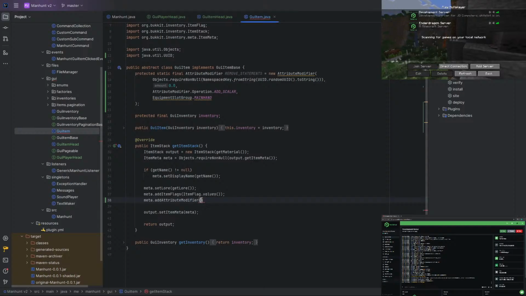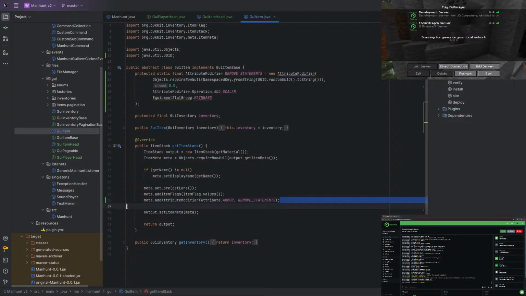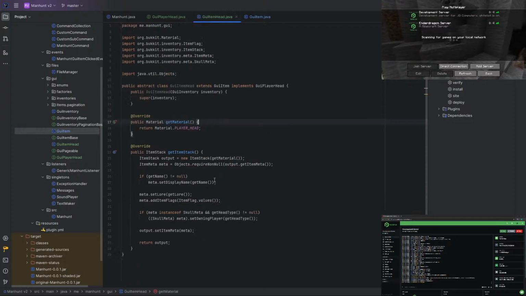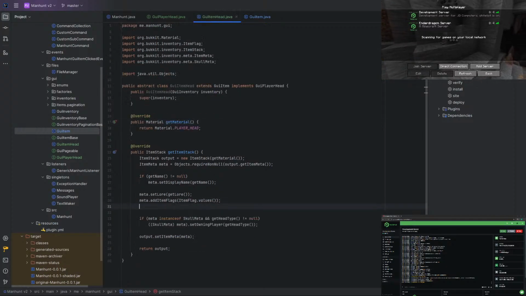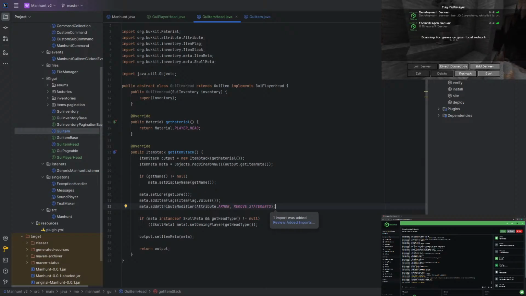I'm importing the right one. Attribute dot. Is it just armor now? Did they change it? So what I have is generic armor, so I guess I'll just do armor, since that's what it seems to appear, and we add remove statements to that. And then, not only that, we're going to want this in our GUI item head as well. It just removes certain statements about the armor, essentially.